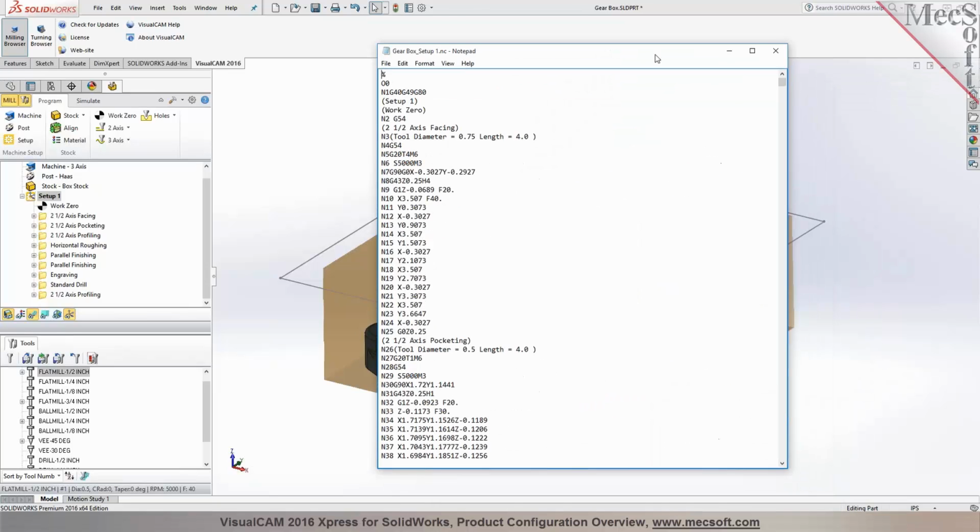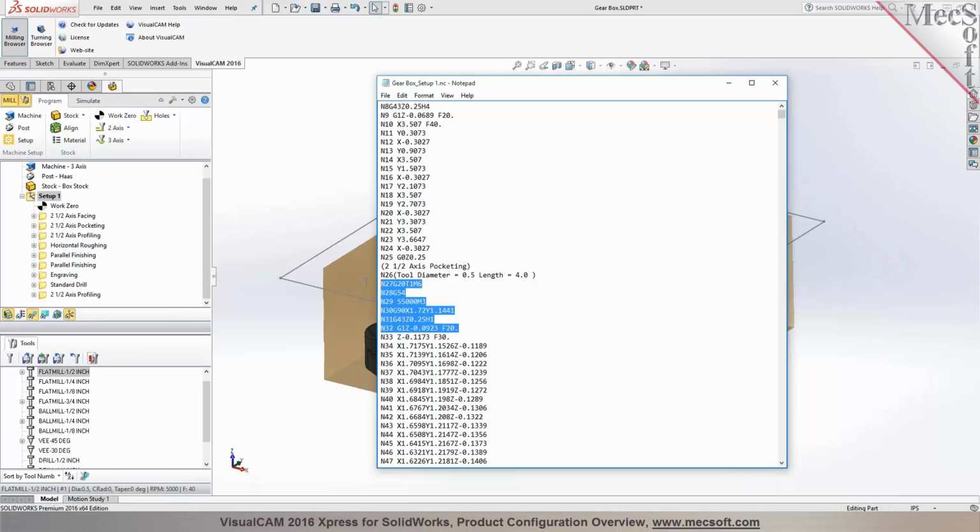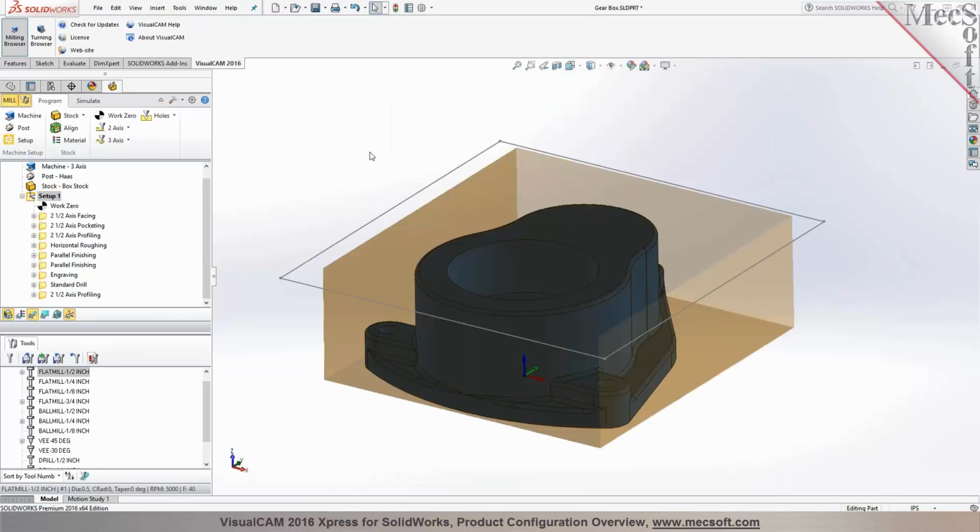And your posted output file automatically appears in your text editor. You can see your work offset number, your tool calls in there, your spindle speed output. All of this is in your posted output file. And now saving your work in SolidWorks will automatically save all of the CAM information with the part.